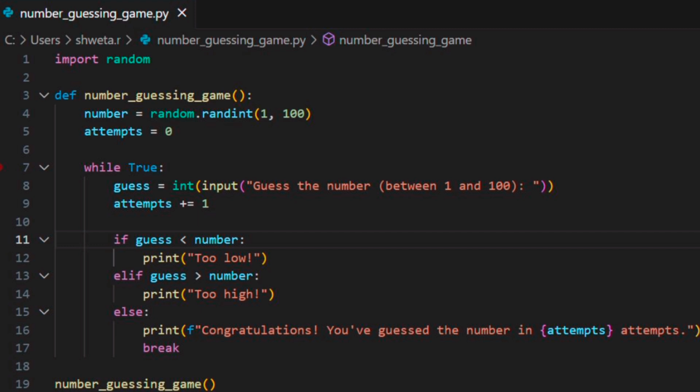Then we are asking the user to input a number between 1 and 100 and storing it in a variable. Also, we are storing the number of attempts the player took in guessing the number. Now we are checking the condition if the number entered by the user is less than the number generated by the computer. Then it prints the output as too low.